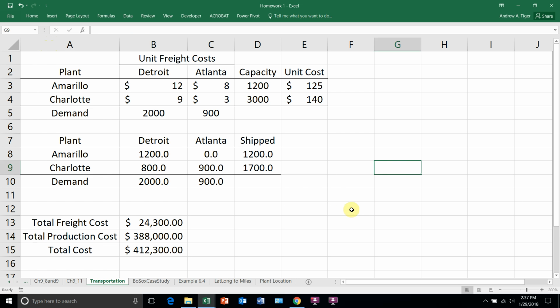So you can see what the answer is: Amarillo should serve Detroit, and Charlotte should serve both Detroit and Atlanta. So Atlanta has a single source of supply, Charlotte. Detroit is getting things from Amarillo and Charlotte. This is the total cost.